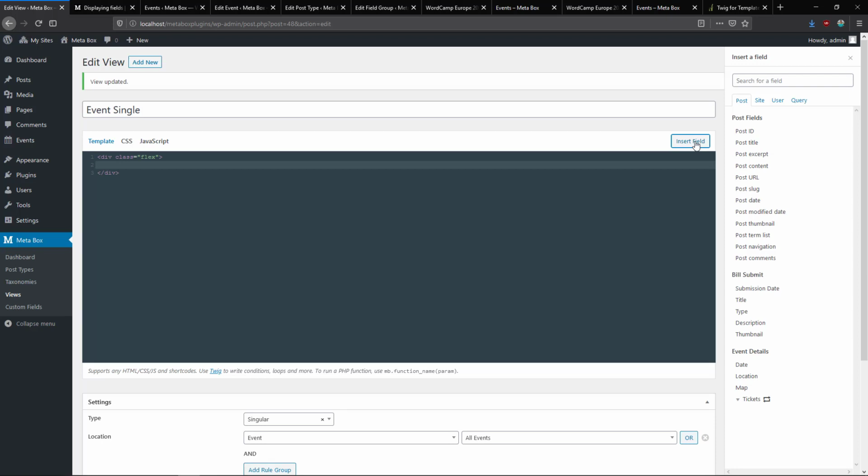It will open a panel on the right where you can see all the fields, including post fields, site fields, user fields, and even query fields. These fields are categorized into post, site, user, query, and in each tab, you can see meta box fields below the main fields. All fields are here, including cloneable groups. Groups are marked with an arrow, which allows you to toggle subfields. And cloneable fields are marked with an icon.